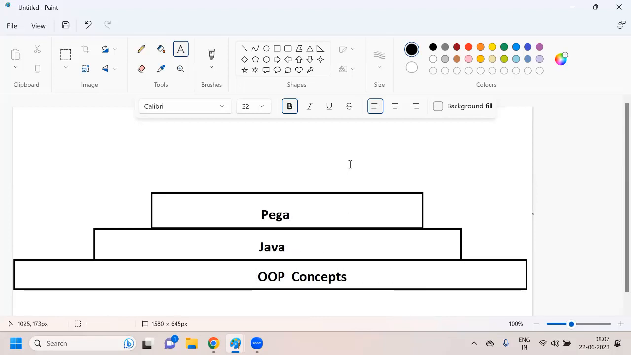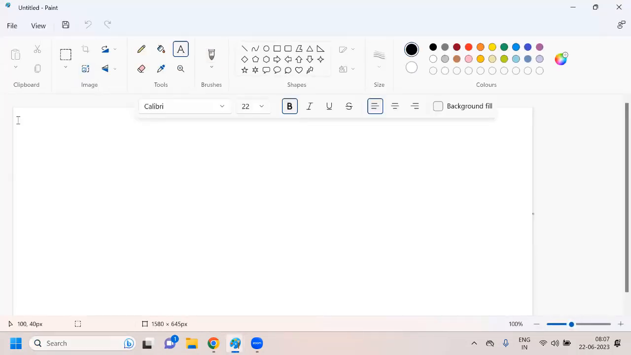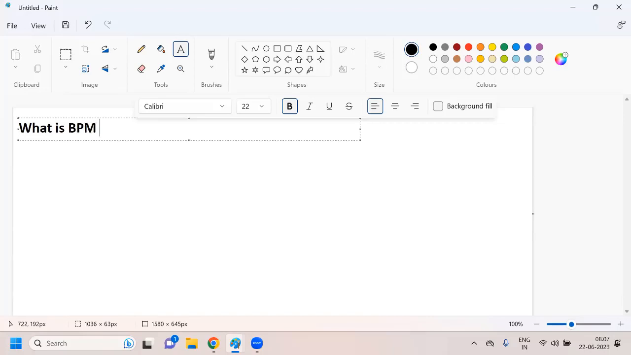So now we need to understand that Pega is a BPM tool, right? So let's try to understand what is this BPM, business process management. So coming to business process management, what do you mean by business process management? So what is BPM exactly? Now we will go and understand what BPM is.